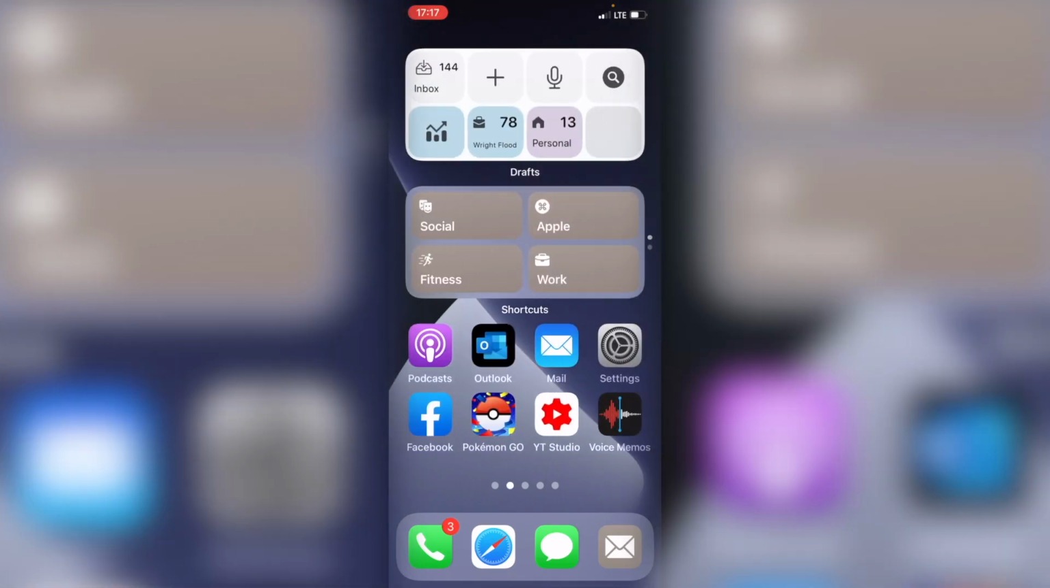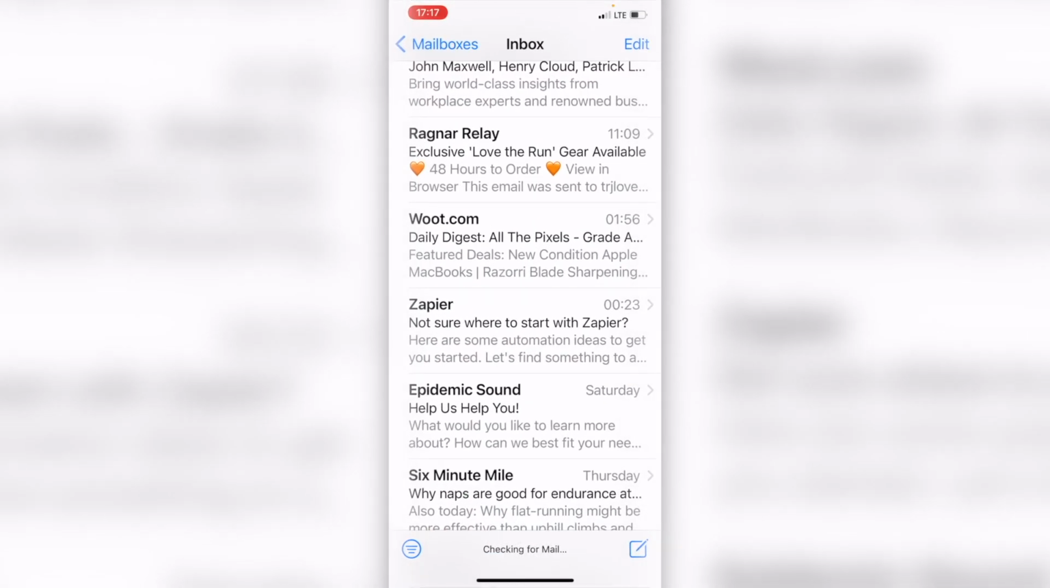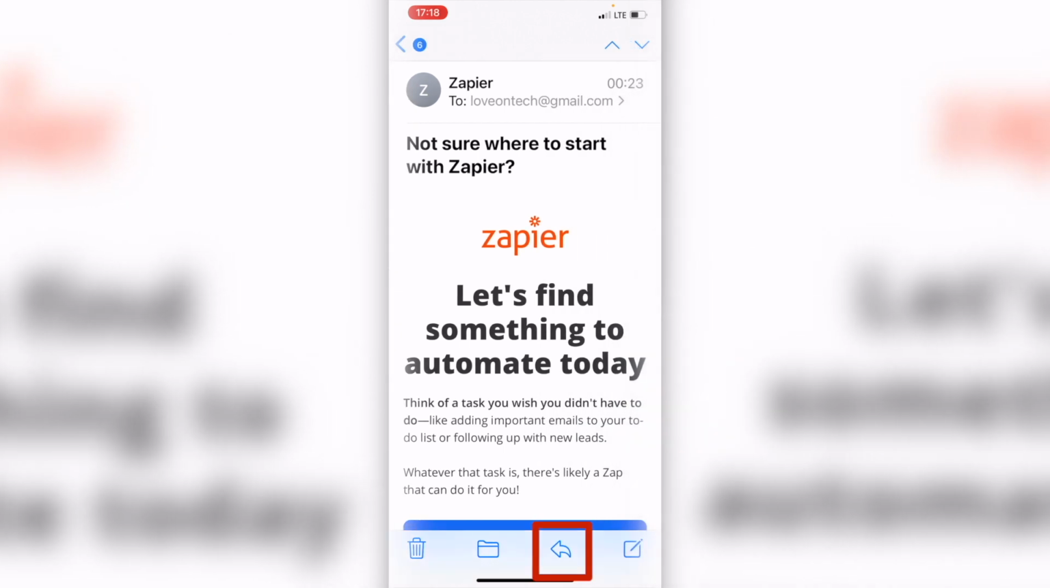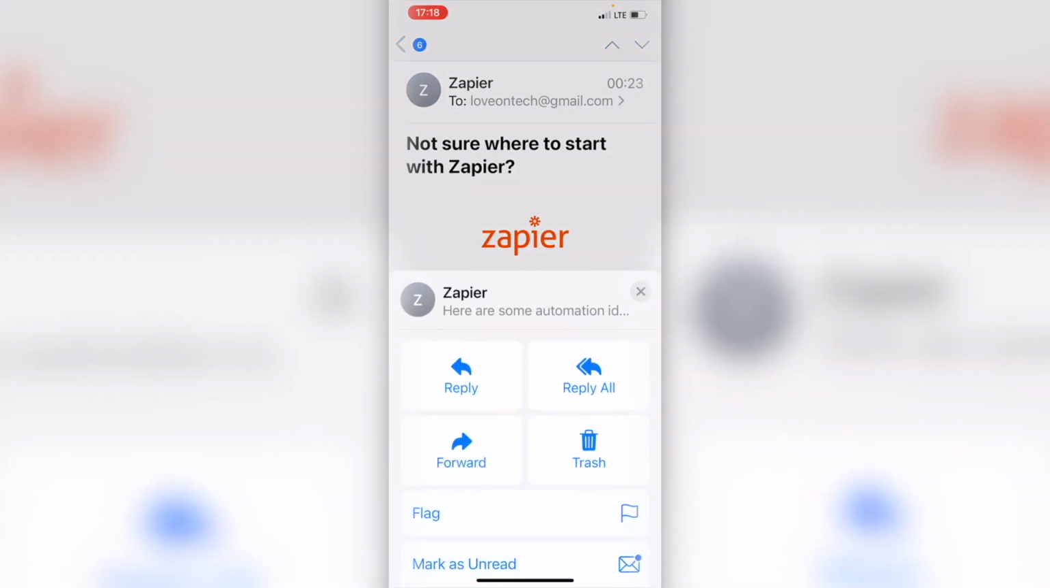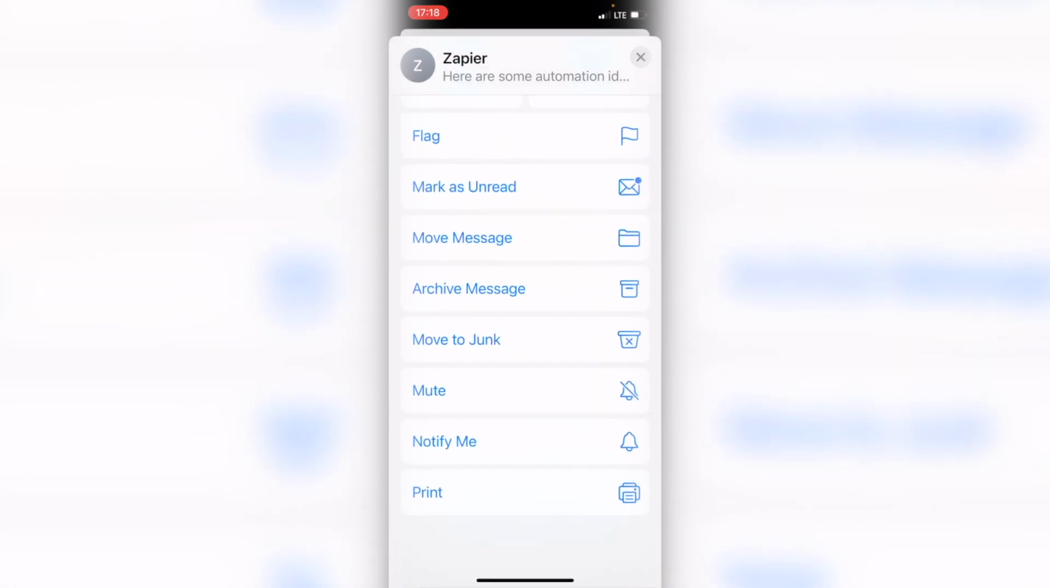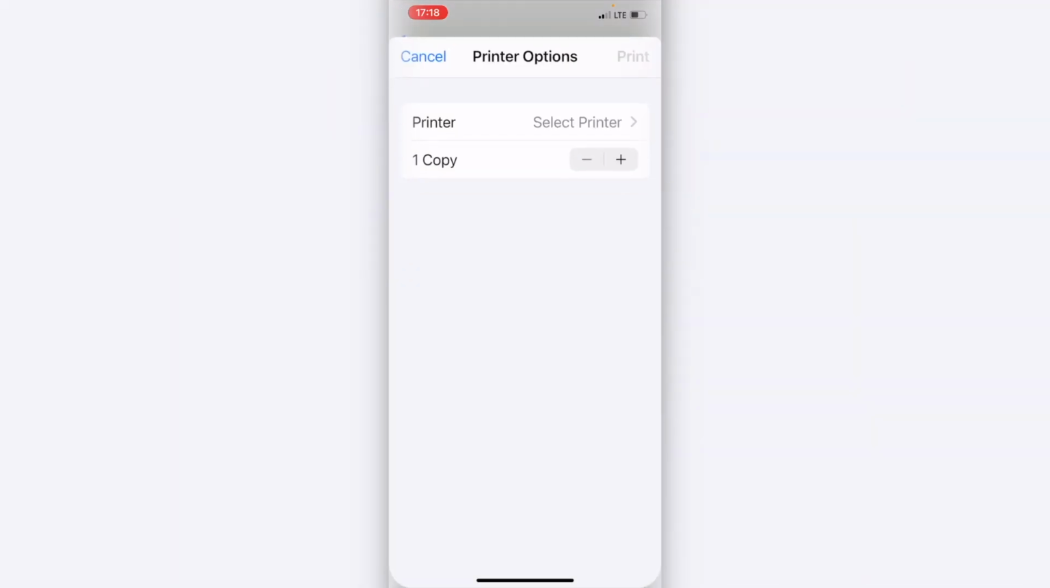Tip number 2, save an email as a PDF or send an email as a PDF. So we're going to jump into our mail application. So open that up, find the email that you want to save as a PDF. And then we're going to select this forward button down here at the bottom. We're going to scroll all the way down to print. When that comes up, you see the print preview down here.